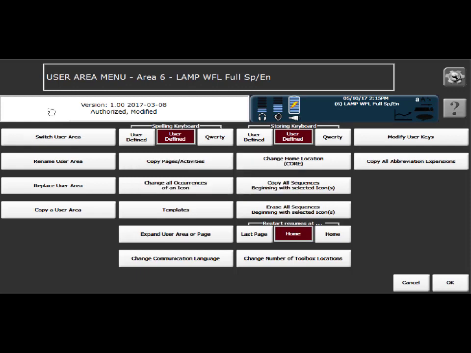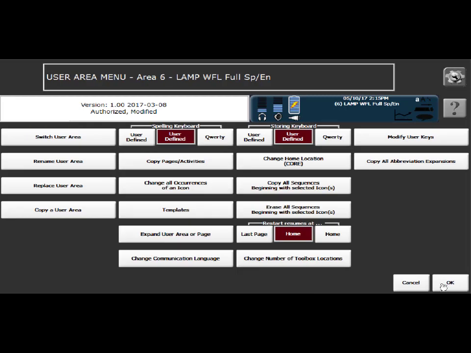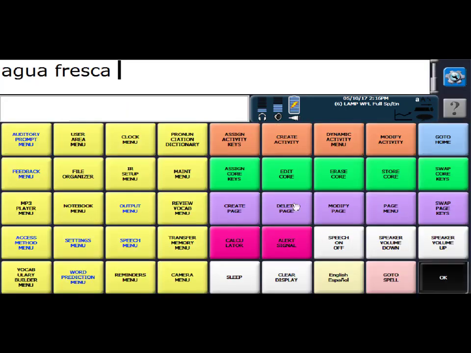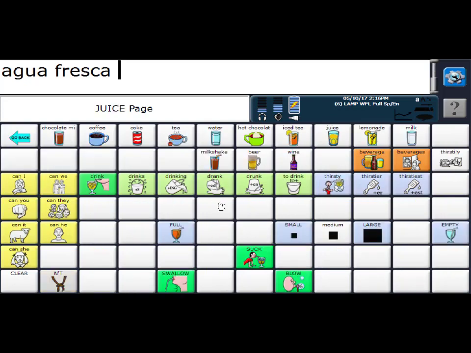If you want to search for the symbols in Spanish, your communication language should be set to Spanish. If you want to search for symbols in English, your communication language should be set to English. So I'm already set to English, so I'm good. So I'm just going to OK out. And now I'm going to add the word smoothie. So I'm going to go to my drinks over here, and then I'm going to add the word smoothie, maybe in this location right here.